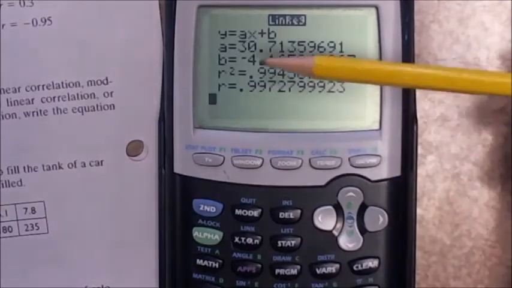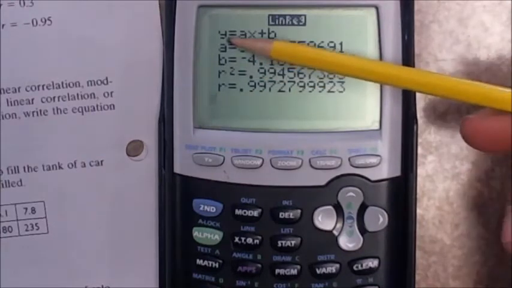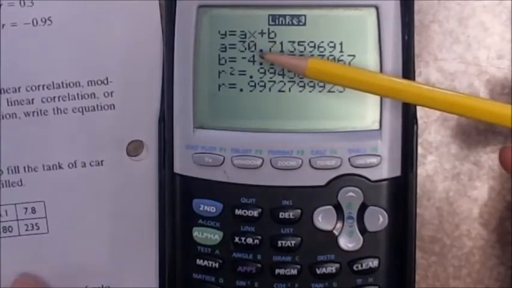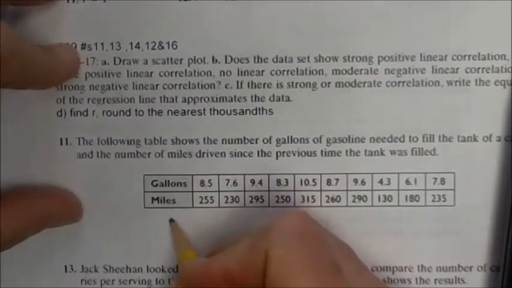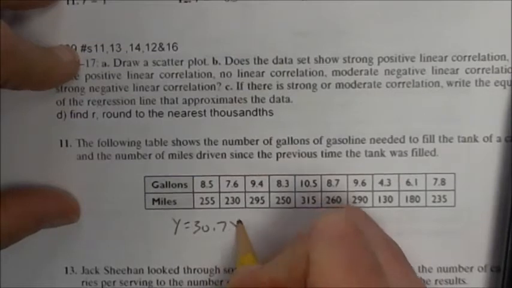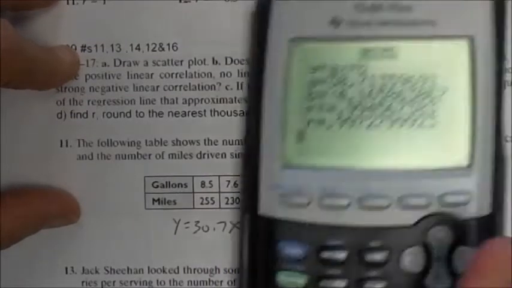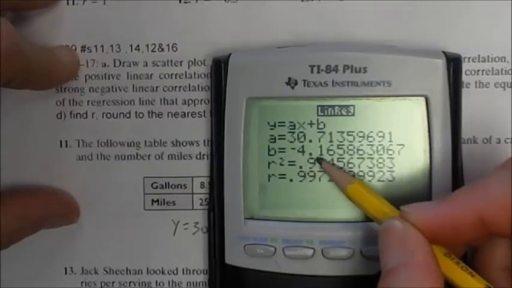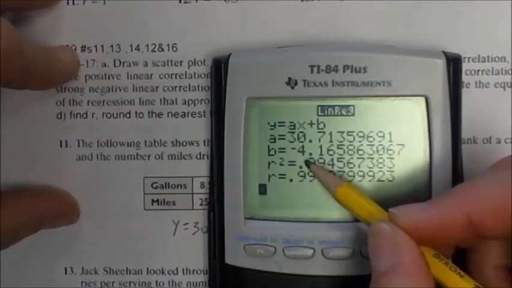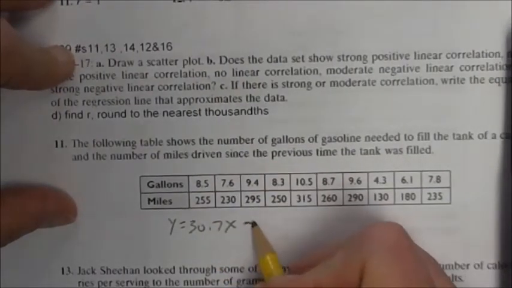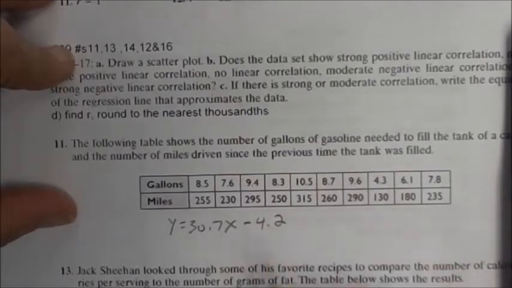So this regression equation is y equals ax plus b. Well, the a, we'll round these to the nearest tenth: y equals 30.7x, don't forget the x, plus b. Well, this b value is negative, so I'm going to put minus 4.165. That rounds to minus 4.2. Round everything to the nearest tenth, minus 4.2.